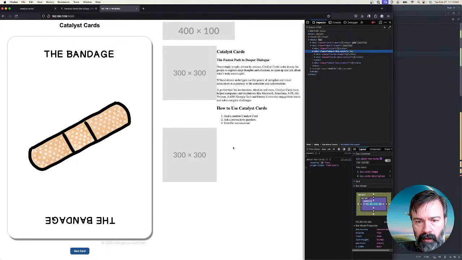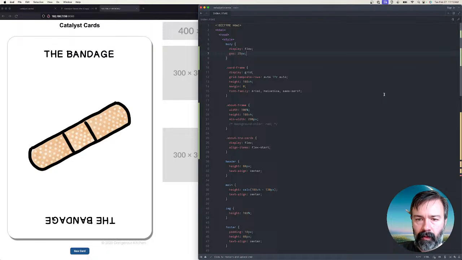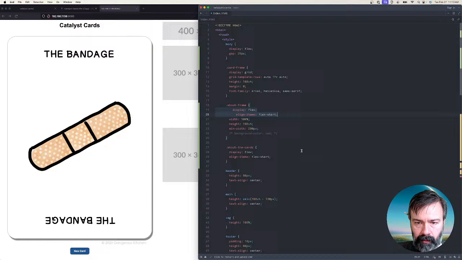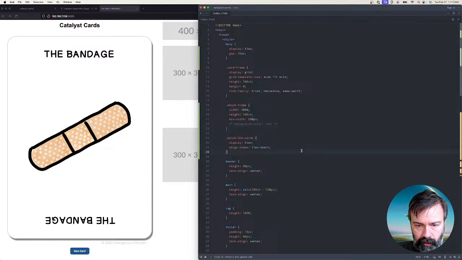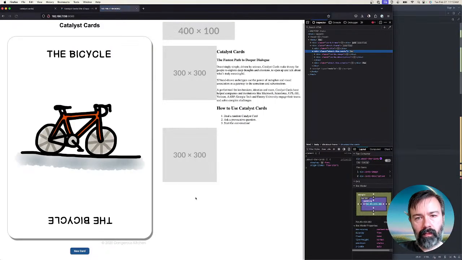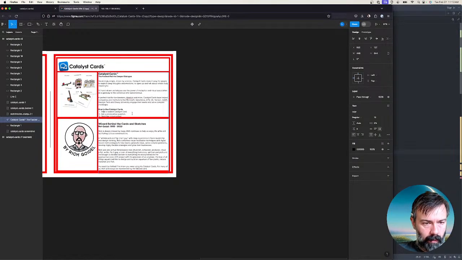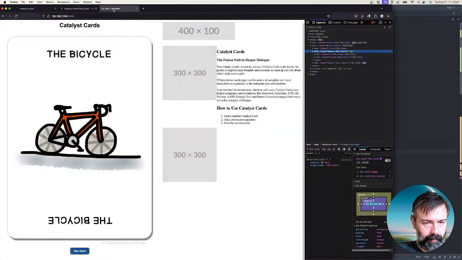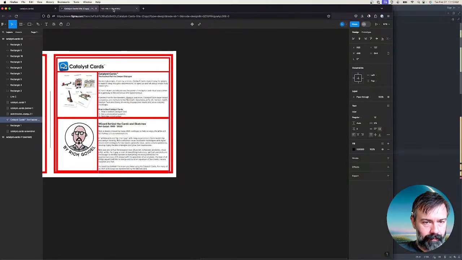And that laid out well. Gonna need the same thing on the other one, so I'm just gonna take the about the cards stuff and throw it here too. Oh, that's the about frame. About the cards, yeah, clone this. Clone too much, sorry. About the cards, about the creator. Okay, beautiful. Mostly. We're off to a good start.